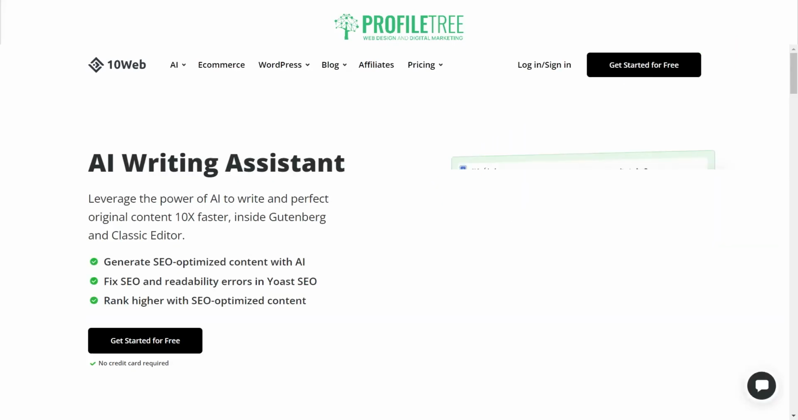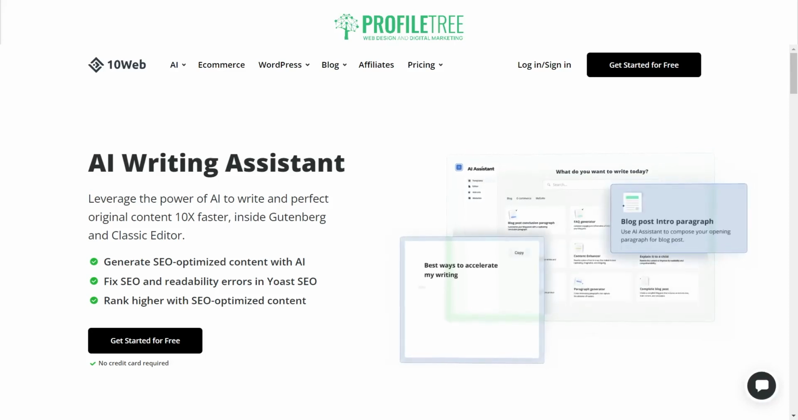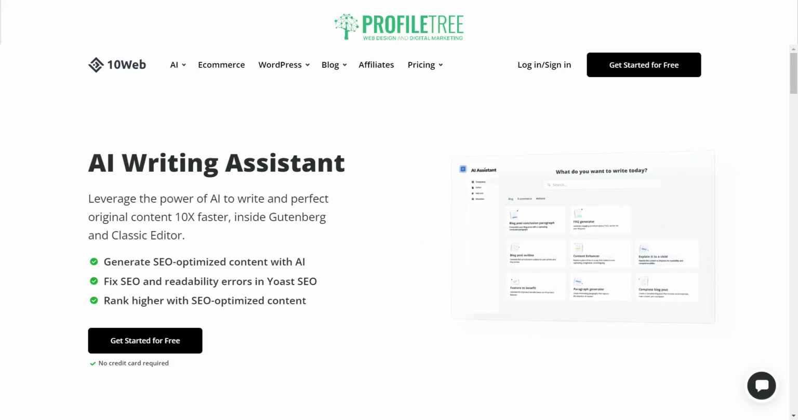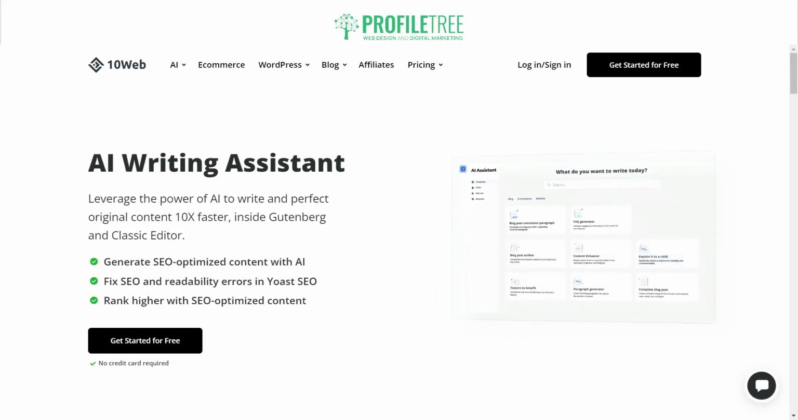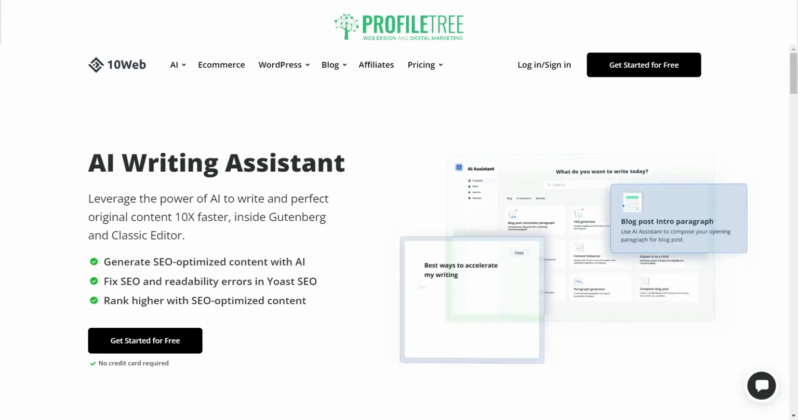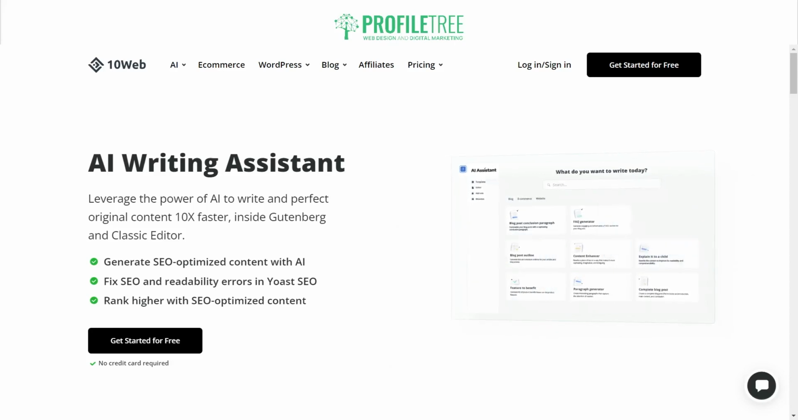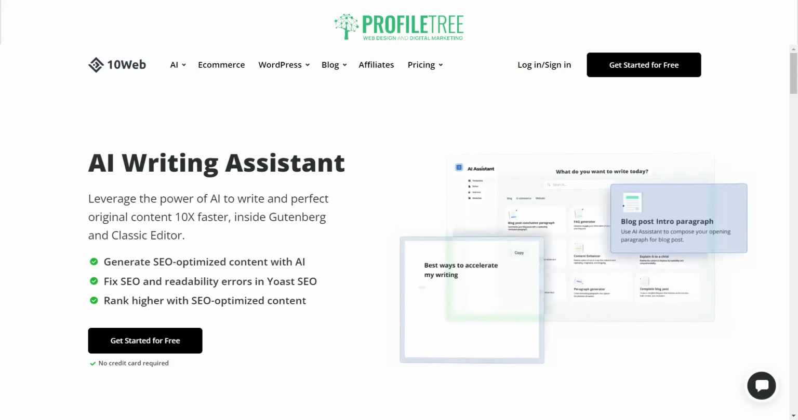Now you do have an AI writing assistant as well. So it gives you more of an insight that you could use it for blog posts, you could use it for creating content on the actual website, or the actual website itself, sorry. So you can see that you could generate SEO optimized content with AI, you could fix SEO and readability errors in Yoast SEO, rank higher with SEO optimized content.